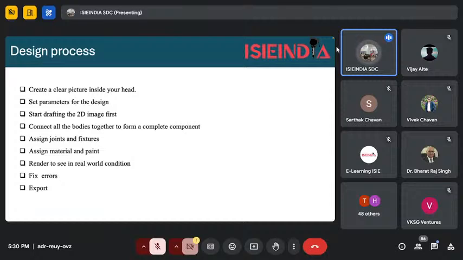And as soon as you are joining them, you also have to assign the joints and fixtures. So what do joints and fixtures do? For example, take the same example that we took, the battery pack. The battery pack should not move while the vehicle is moving, right?